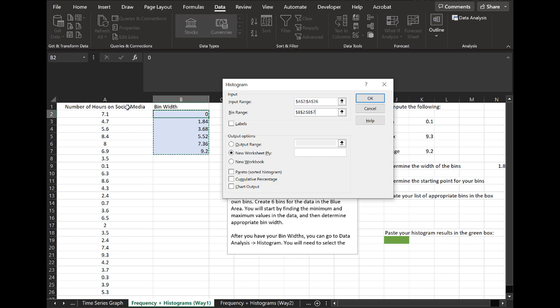If you selected this and the bin width, then you just want to check labels. So if you included the labels, check labels. If you didn't, don't include labels. Okay, and now it's going to ask for output options.